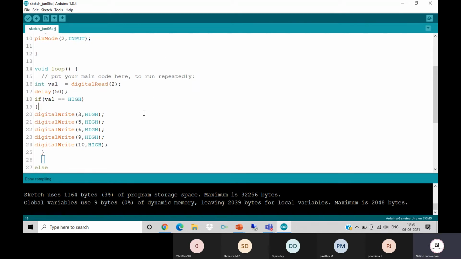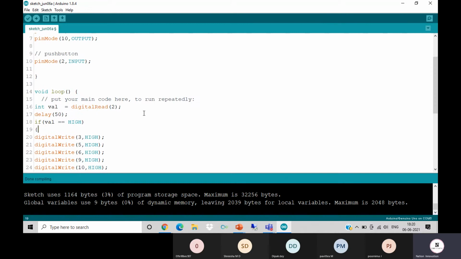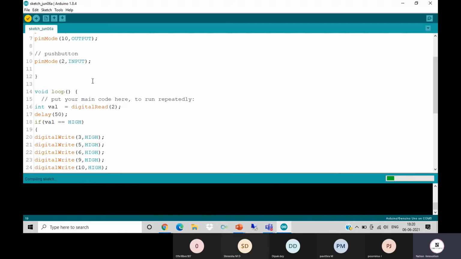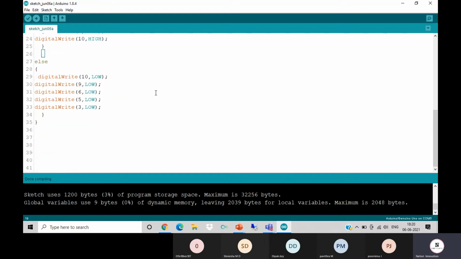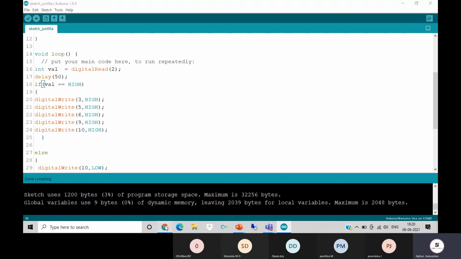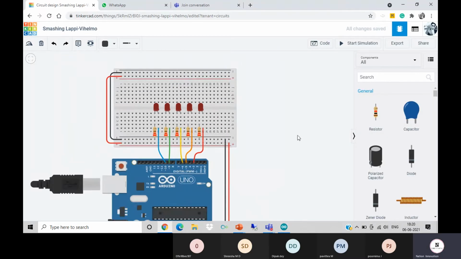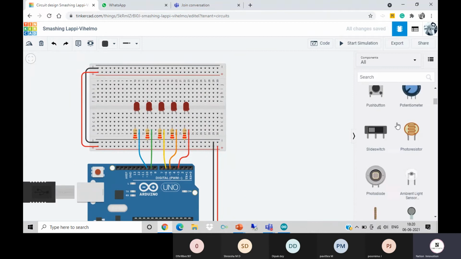So this is our code to turn on the LEDs whenever we press that button. As long as we are pressing the button, the LEDs will be turned on. Let's verify this. It shows done verifying and done compiling, so that means we haven't made any error. Let's go to the simulator and first put our components over here.